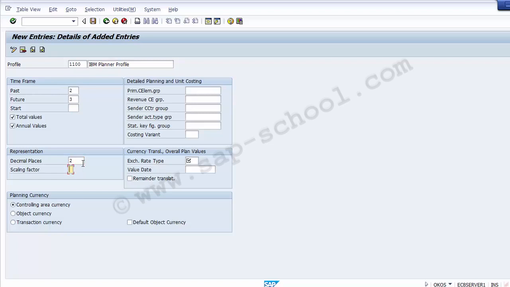Moving to the next part now is detailed planning and unit costing. If cost element level details or planning integration is required or desired, we need to come to this option over here as detailed planning and unit costing. You can save time by entering the default master data sets in this section. So if you already know what are the different cost element groups which will be used under the profile, we can assign those groups in these fields like primary cost element group, revenue cost element group, sender cost element group, or sender account type group. So if desired, you can fill these different cost element groups to be default for cost element level planning. That is the option of this part over here.